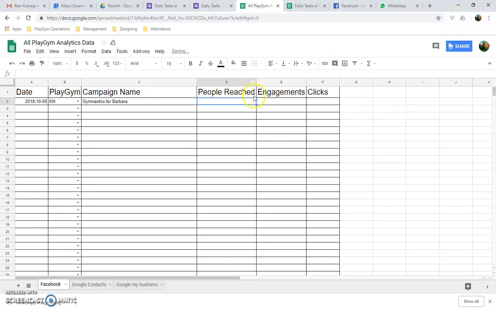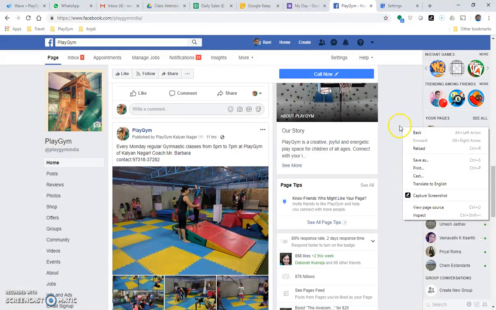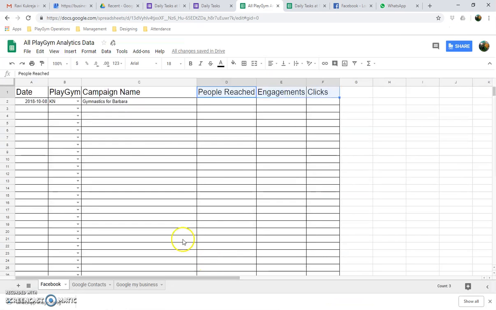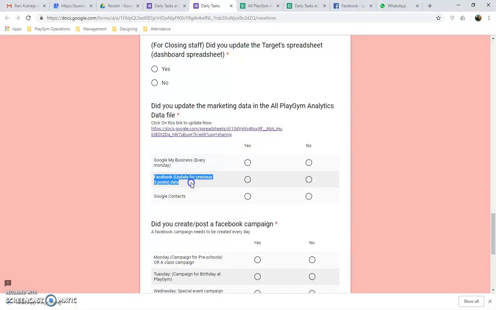Okay, then we have to get these three numbers: people reached, engagements, and clicks. So all of that are here at the bottom. So just below this, you will see people reached is 145, engagements is 2, and clicks is 12. Okay, so 145, 2, and 12. So let's put those things over here: 145, 2, and 12. That's it. And so you have to do this. So if you look at the daily task, you have to do this for previous 3 posts.